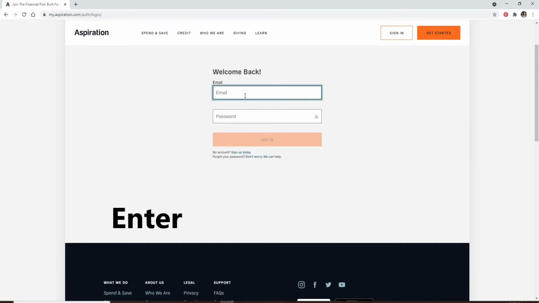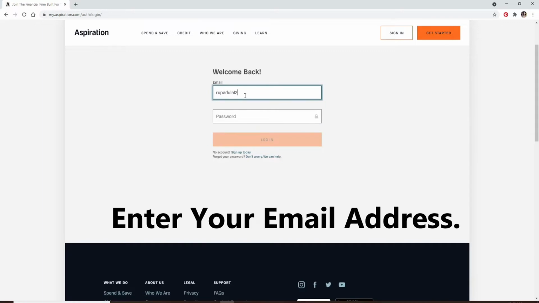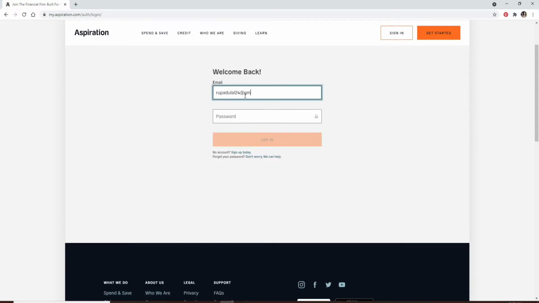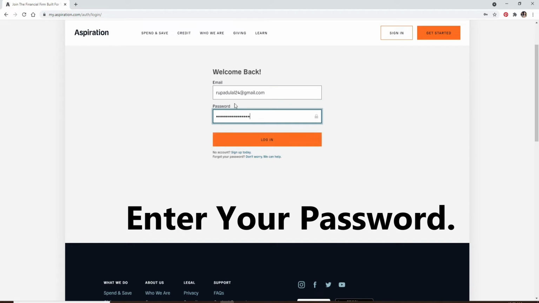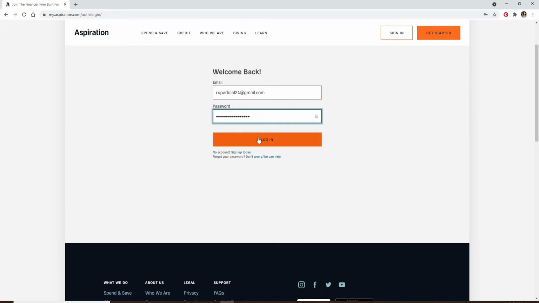Start by entering your email address in the first text field. Make sure to type in a valid email address that is associated with the account. After you're done, head over to the next field and type in your password. Once you type in your password, you can click on the Login button.